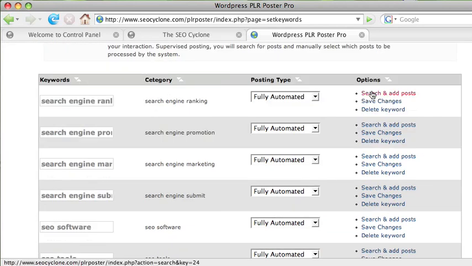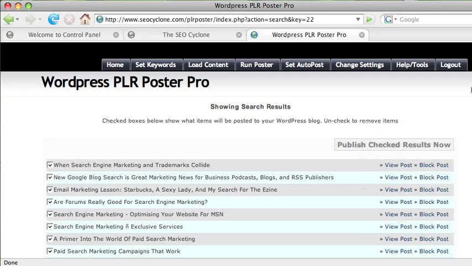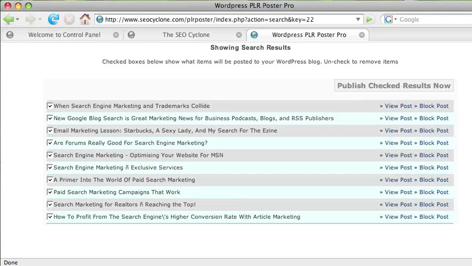Now in this case too, if I go to set keywords, I can go into each of my keywords and I can say search that article database for the keyword search engine ranking. Now let's, just for the sake of doing an example, do search engine marketing. So let's say search and add posts.